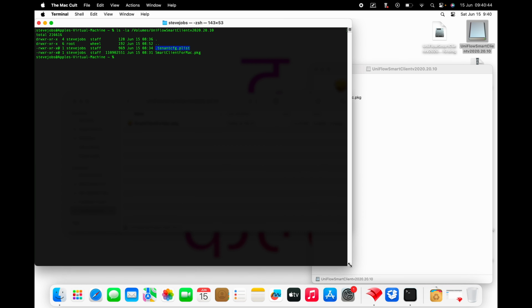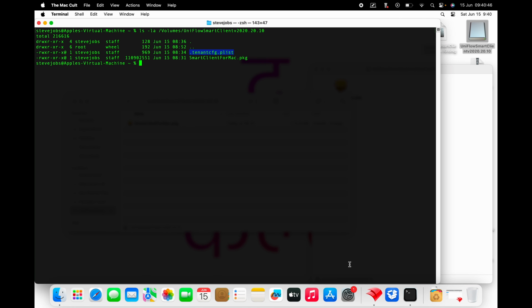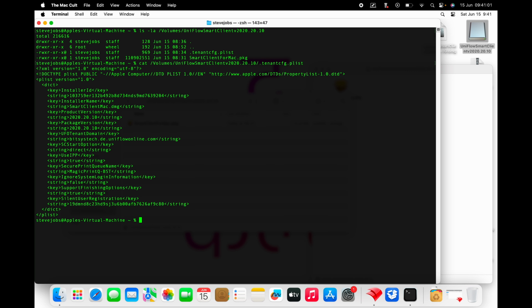Okay, increase the size. We did. So we can read using cat, right? Volumes, Uniflow, dot .tenant config, right? So it has the installer ID, installer name, and then product version 2020, package version, and then you see it has print queue name as well, right? And it has here server name as well.